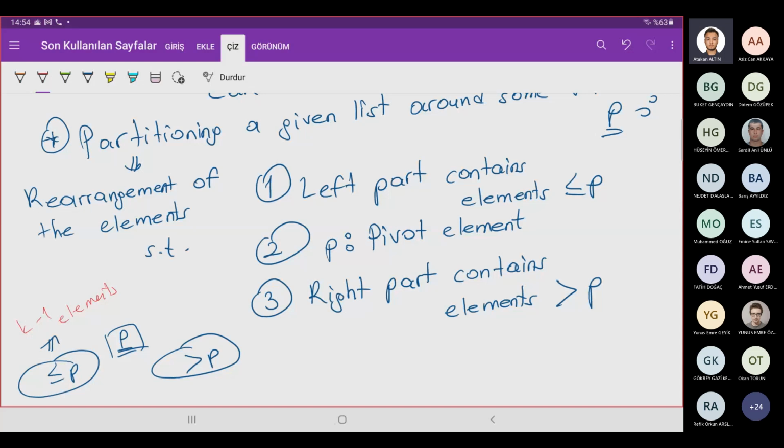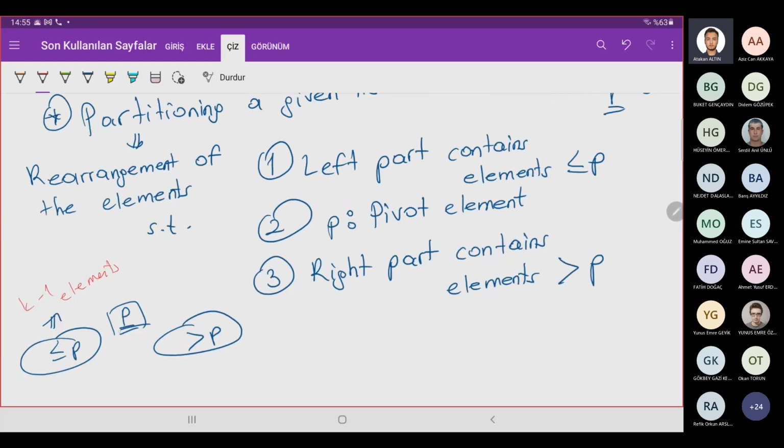Yes, the pivot is what I'm looking for then, right? If there are k minus 1 elements that are less than or equal to the pivot, then this is the kth smallest element, right? And with only one partition operation, I found it. And I didn't do any sorting, I found it. Did everybody understand?